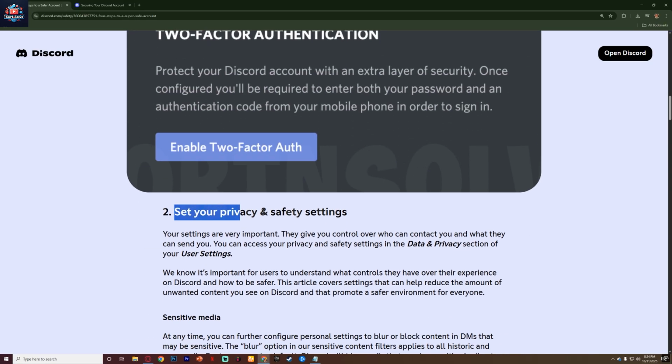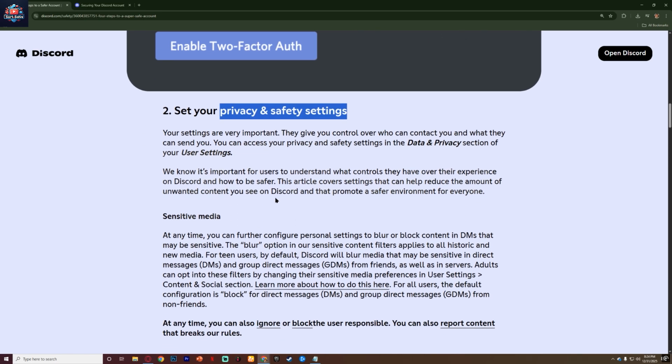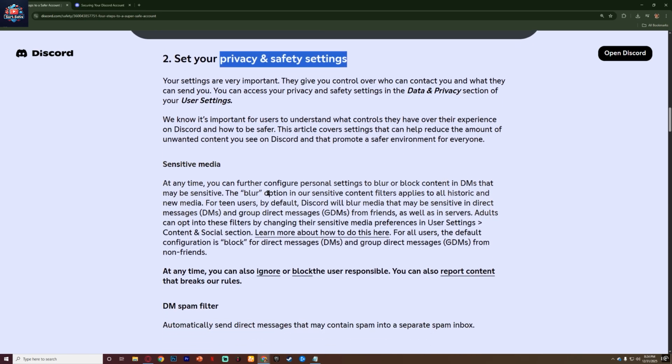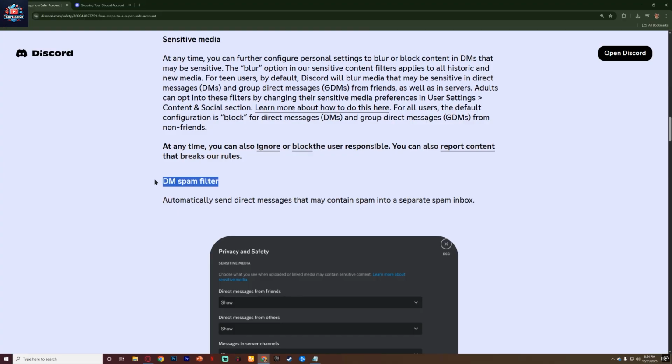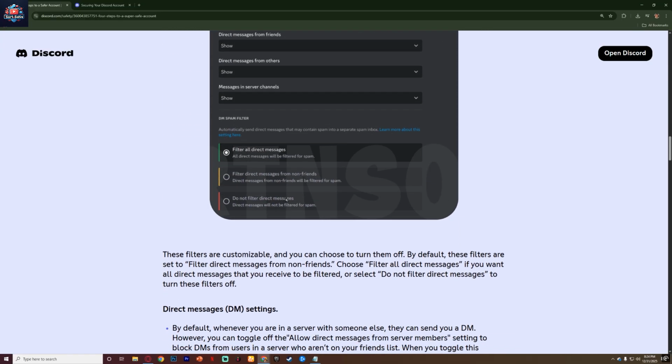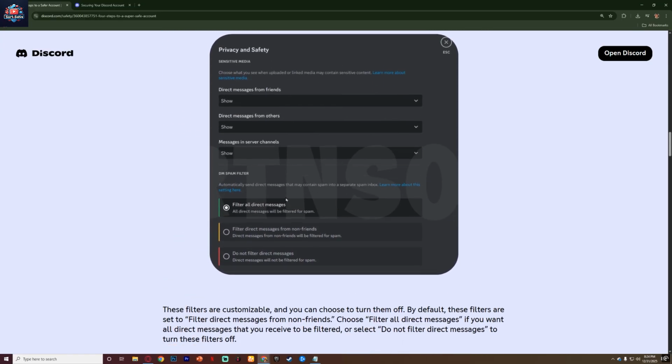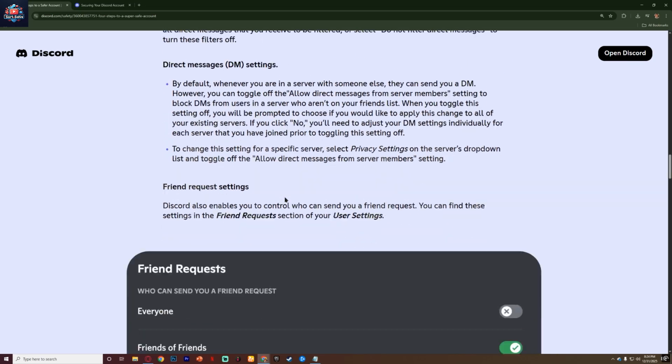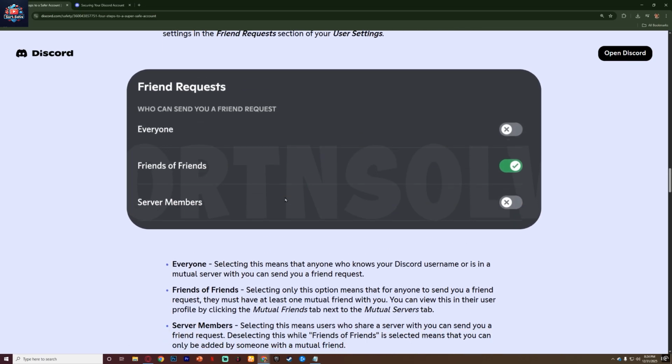Go to Privacy and Safety settings and adjust message and friend request filters to reduce spam. Disable direct messages from server members you don't know. Finally, keep your Discord app updated so you always have the latest security fixes.